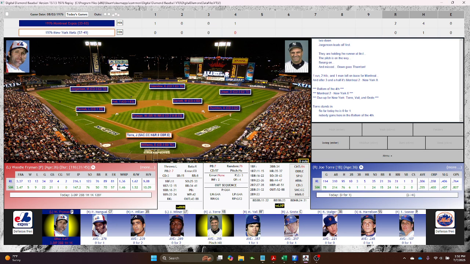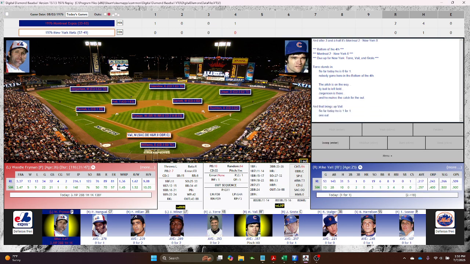So we head to the bottom of the 4th. The Mets so far, only 1 hit. Joe Torre coming to bat against Woody Fryman. The pitch is off of Fryman's card. It's going to be 86. That's an out. So Torre, a fly ball to left field. Jorgensen underneath it makes the catch. 1 away. And now Mike Vail.